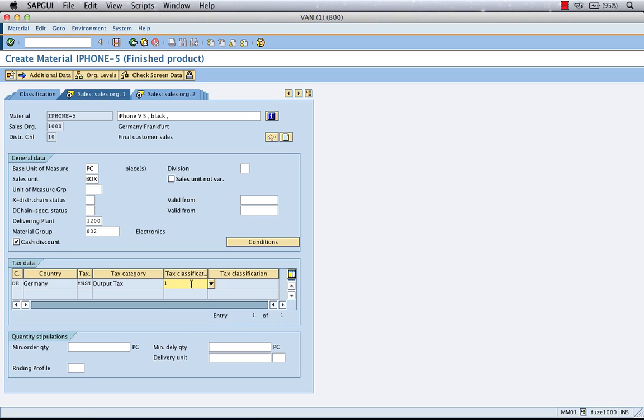Another example is a research material, like some genetic material or whatever. If the government wants to promote it, then they don't tax it. So you can have that. So it depends on the nature of the material and the nature of the transaction. So for now, let's just put the tax classification as 1, which means it's taxable. And of course, we have minimum order quantity and minimum delivery quantity.